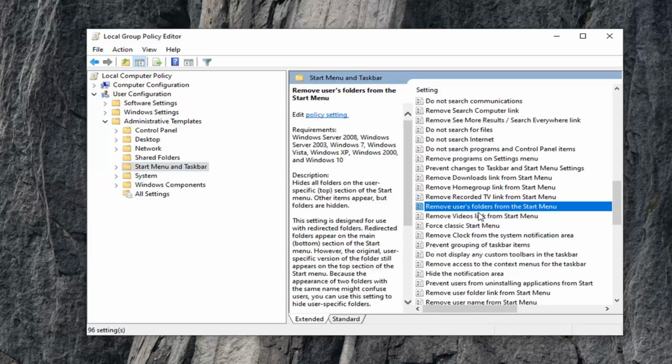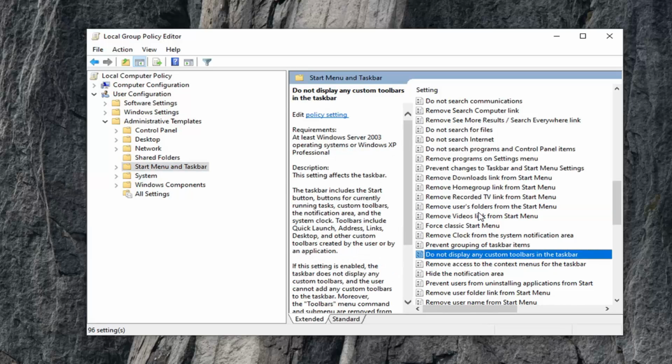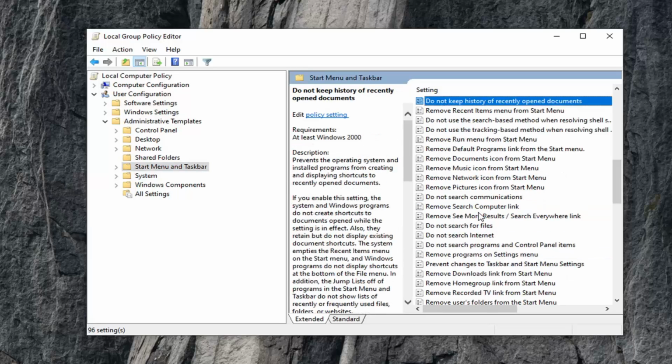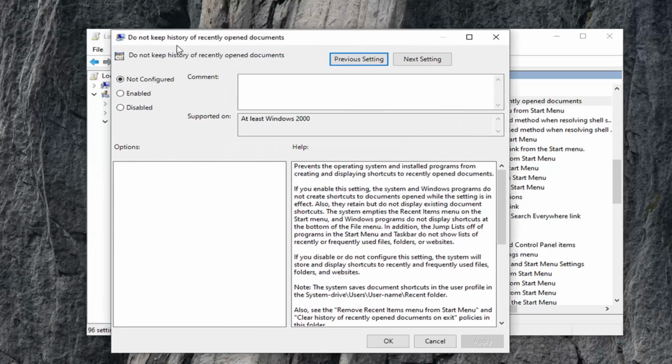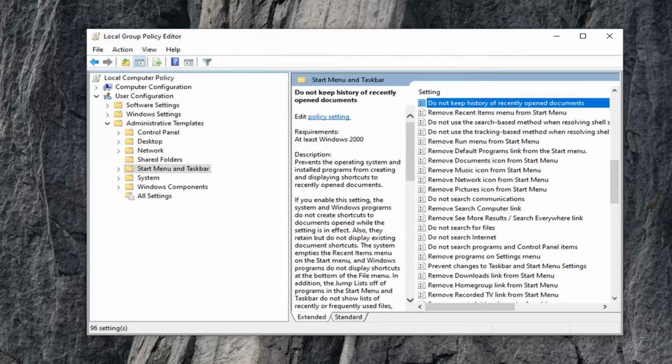So you're just going to have to look through here for a moment. You can actually click on one here and start typing. Do not keep, and there you go. Do not keep history of recently opened documents. Double click on that. Please note they might not all be in alphabetical order here. You might have to sort it or do what I did, just click on one and start typing it. So again, do not keep history of recently opened documents is the name of it. And you want to set this to enabled, and then left click on apply and OK. Then close out of here.